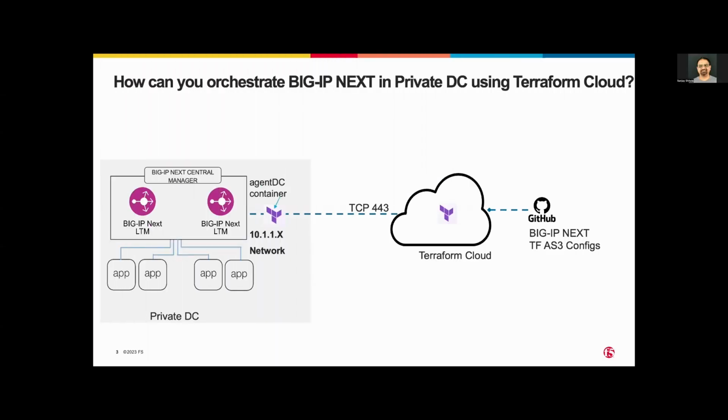Hello everybody. Today I will be talking about how we can orchestrate Big IP Next in a private data center using Terraform Cloud and GitHub. On the left side, you can see we have Big IP Next Central Manager, which manages the Big IP Next instances in a private data center.